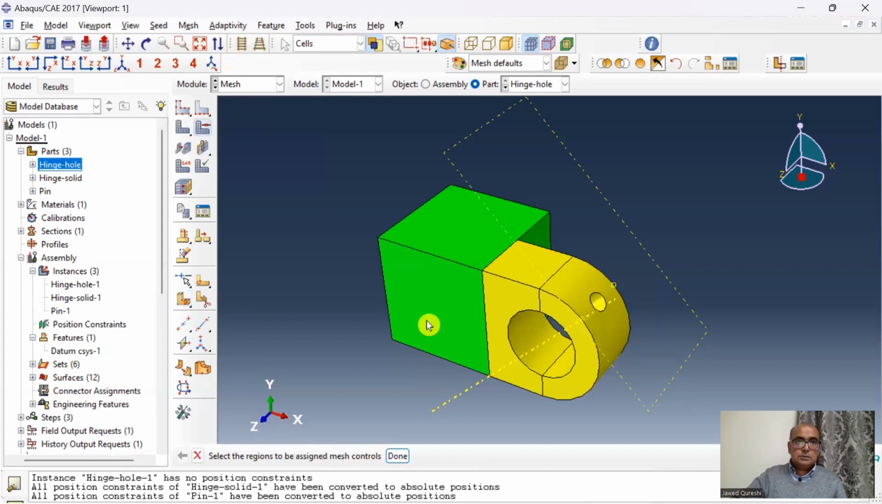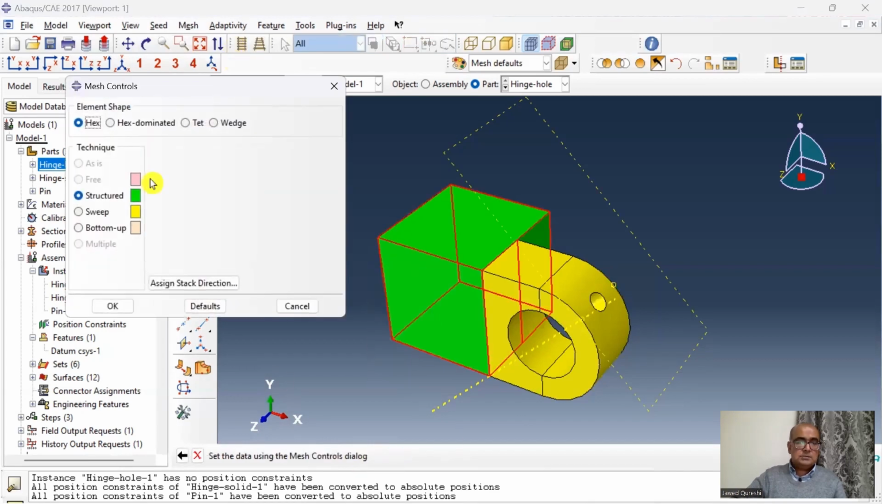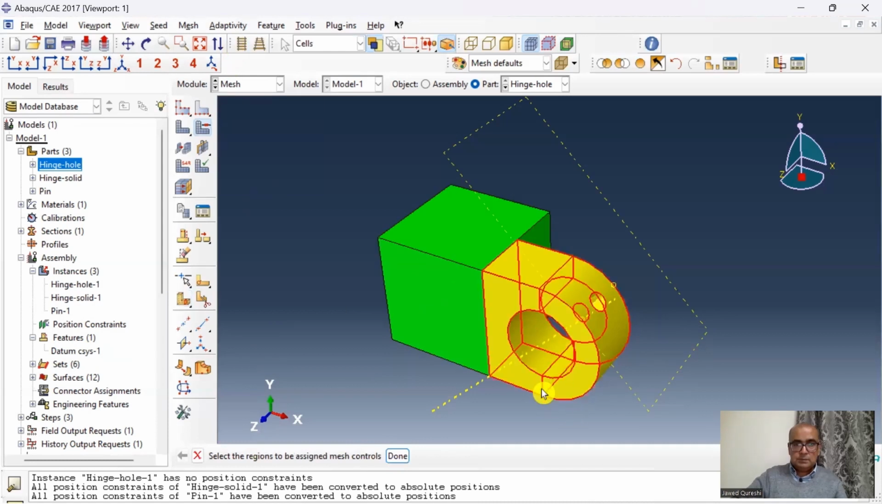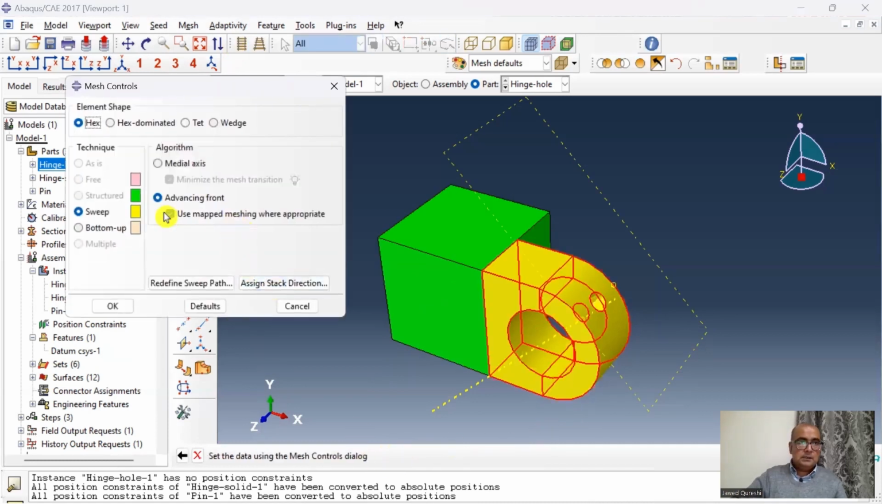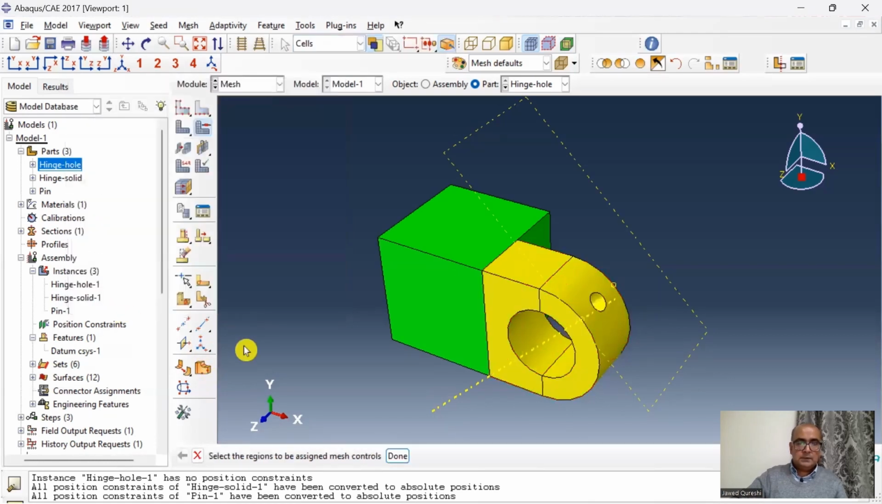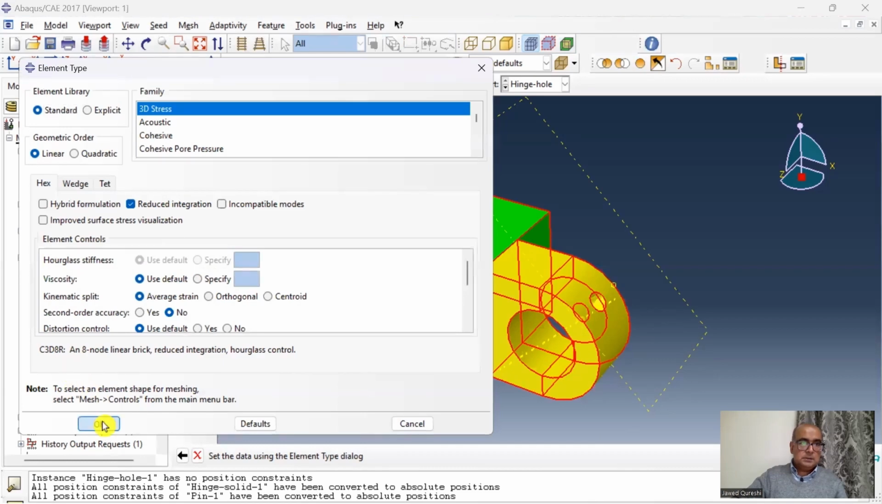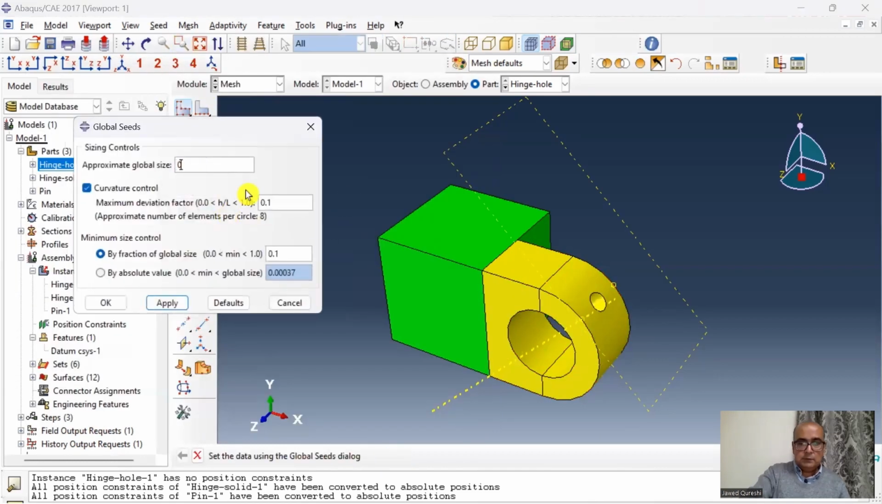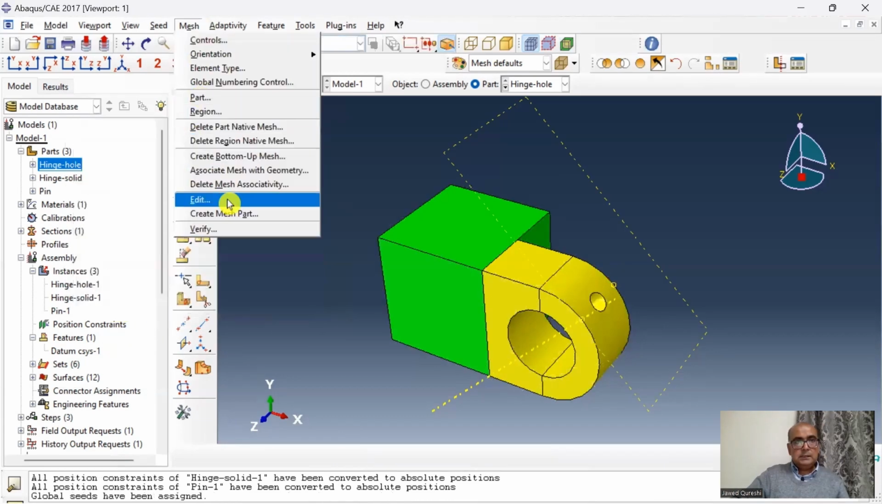Go to mesh controls and click on this part first, structured mesh hexagonal elements. Click OK. I will go to this part again. Done. Here I would like sweep mesh technique and medial axis. Click OK. And element types, reduce integration elements. Click OK. Seed part, I will use 0.004. Click apply and click on mesh and mesh part.